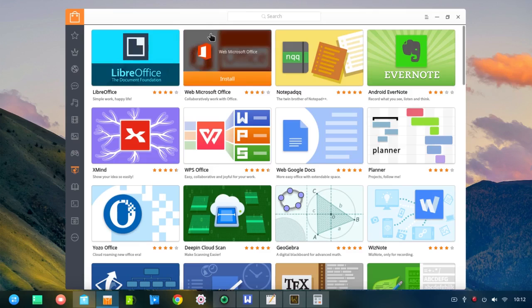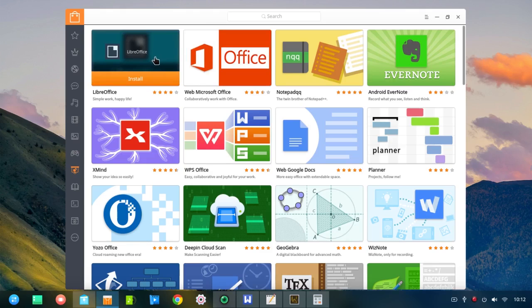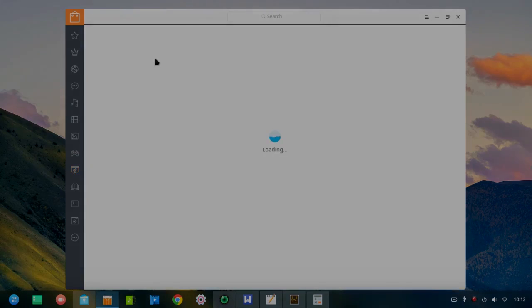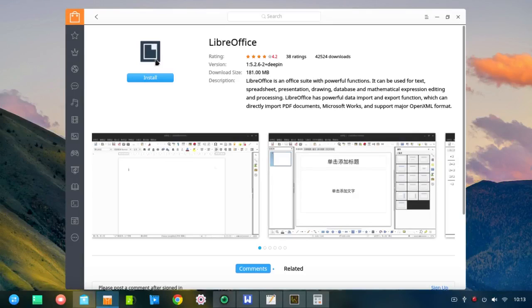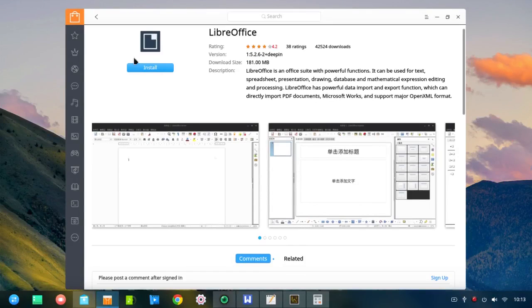You notice if you're really determined to use Microsoft products, you can find the web version of Microsoft Office on here. You can use that in Linux. But here's LibreOffice. I'm going to install this. It says installing, and this little thing that's whirring around indicates some sort of activity.